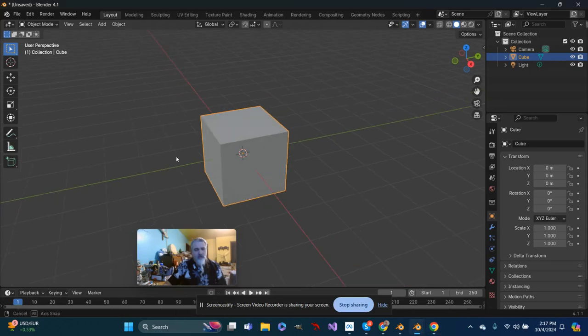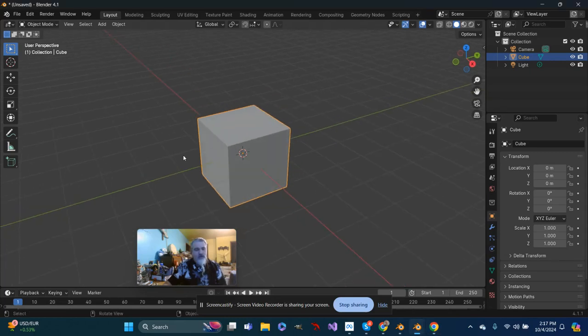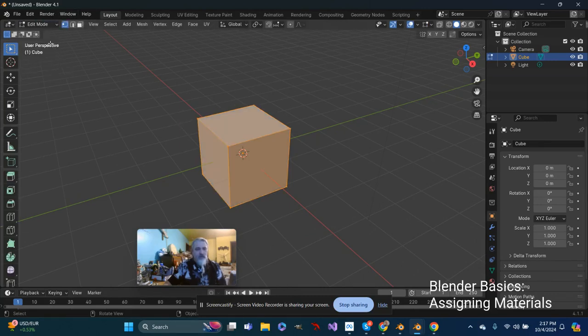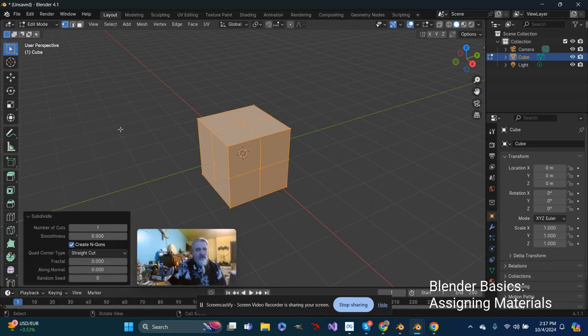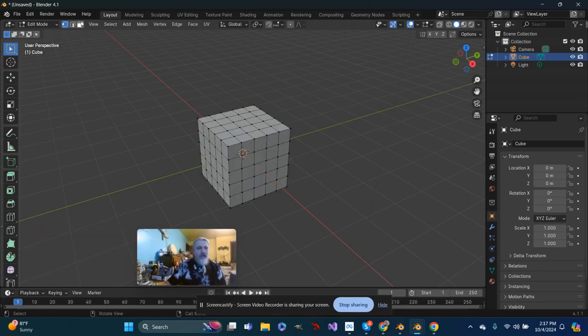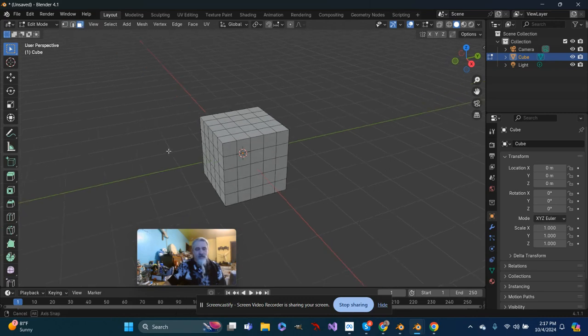Okay, so a few notes on applying materials in Blender. Before I do this, in edit mode, I'm going to subdivide this and add, let's say, 4 cuts. And I'm going to put this in face select mode.